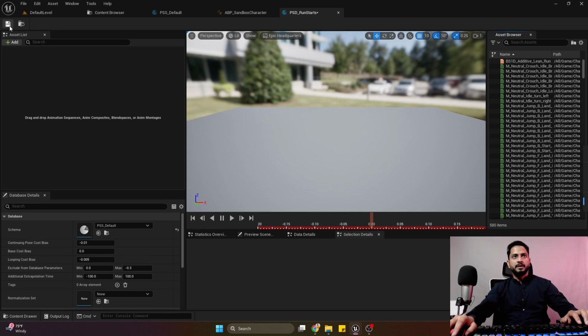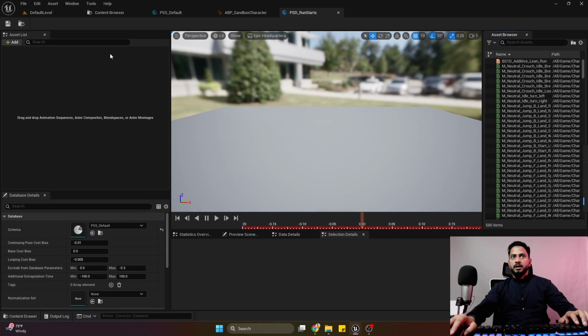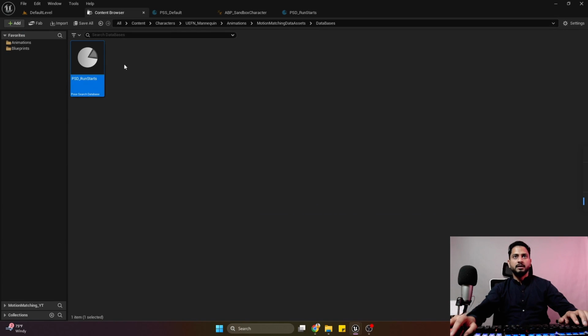I'm going to open it up, and we need to place our assets. So we can place sequences, blend spaces, composite montages, and stuff like that. I think that covers all.